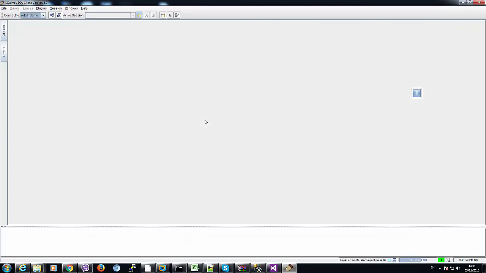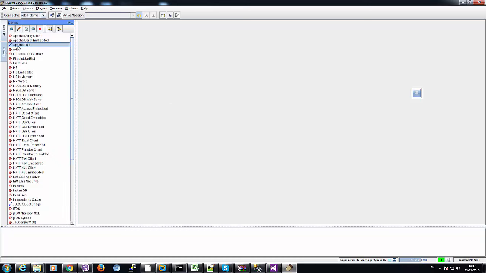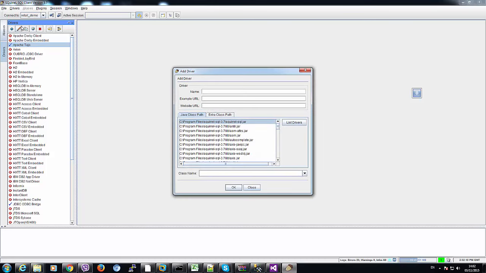In my front end of SQL Client, I already defined drivers and connection aliases, but I will show how we can define them and how the parameters should be. So we are going to drivers, and let's look at this Apache TAJO. In my situation, I will just edit or modify. In your situation, you'll just create a new driver like this.